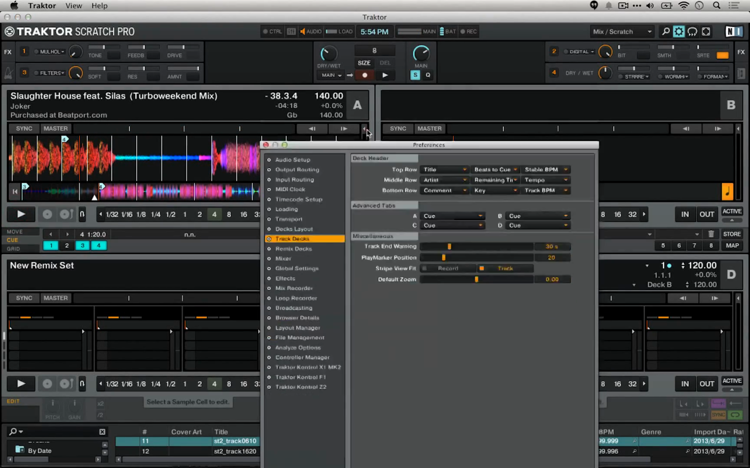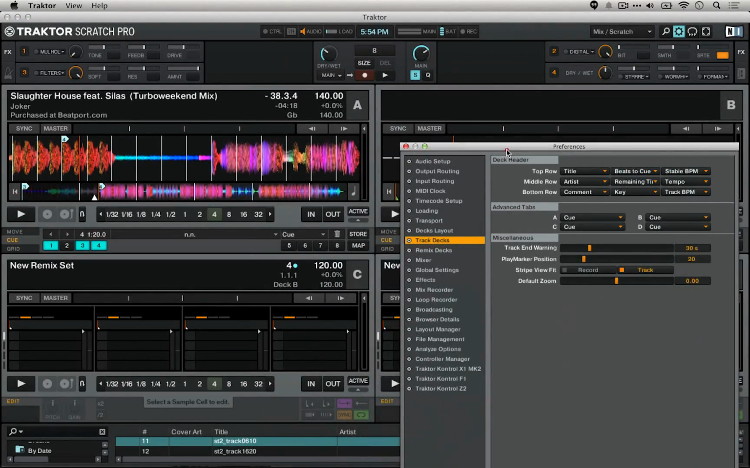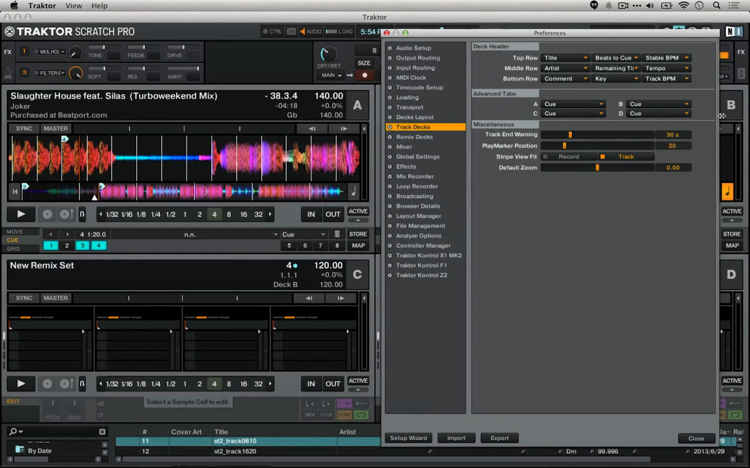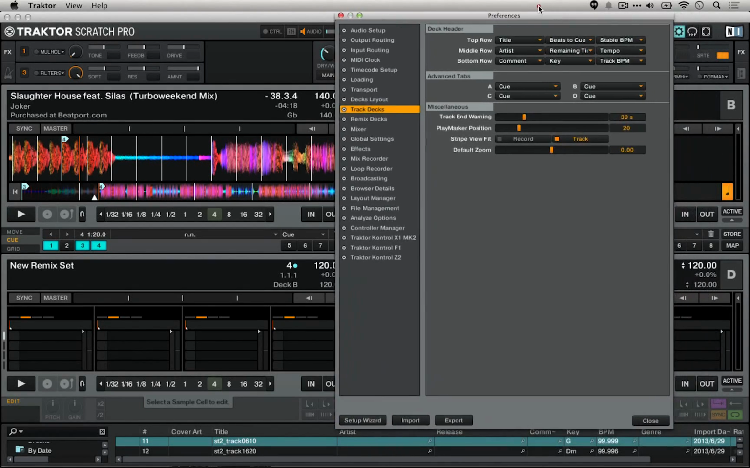So this is potentially very useful if you're doing something where you have a mix-out marker, you know how long you have before you're going to mix out. Potentially very useful. I also like to have lots of BPM information, so you have the stable BPM, the track BPM, and the tempo, so you can see exactly what's going on, especially if you're using hardware turntables, that can be kind of important.